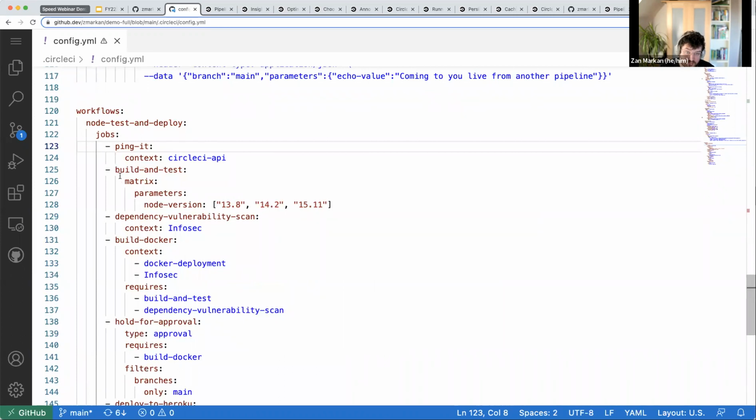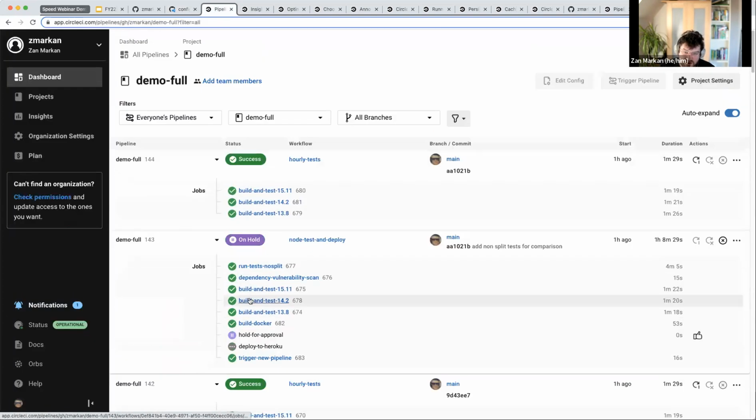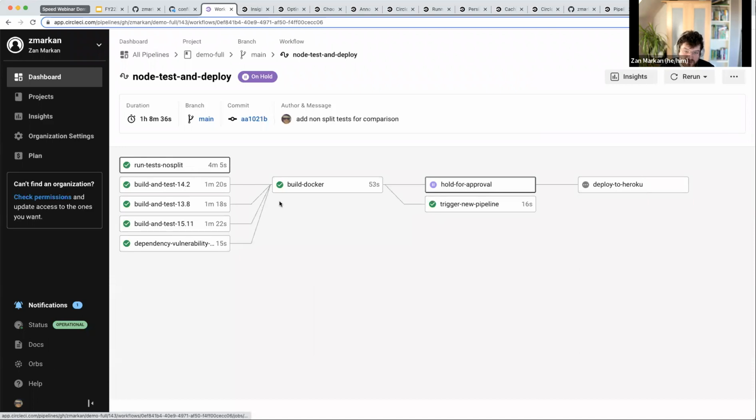So build and test, dependency vulnerability scan, build Docker, which by default will execute in parallel if you just specify them like this, unless you specify this requires, and then it will require these prior jobs to run. And this will give you something akin to this graph where you show, okay, these are all running in parallel concurrently. And once all of these have passed, then we can continue.